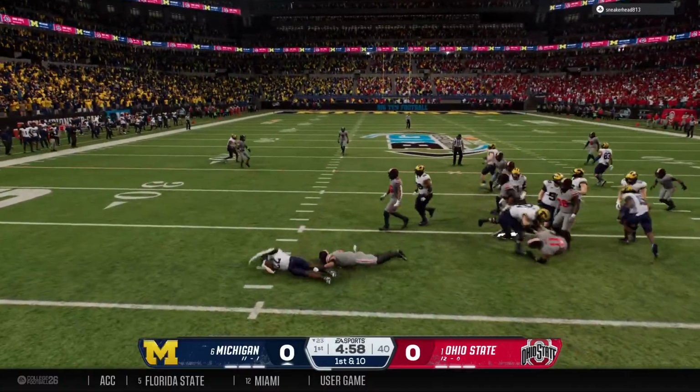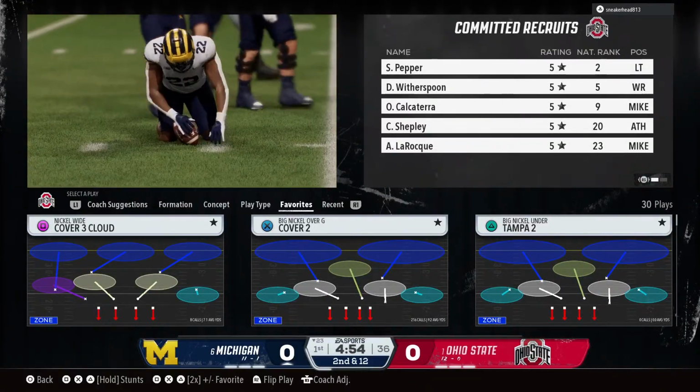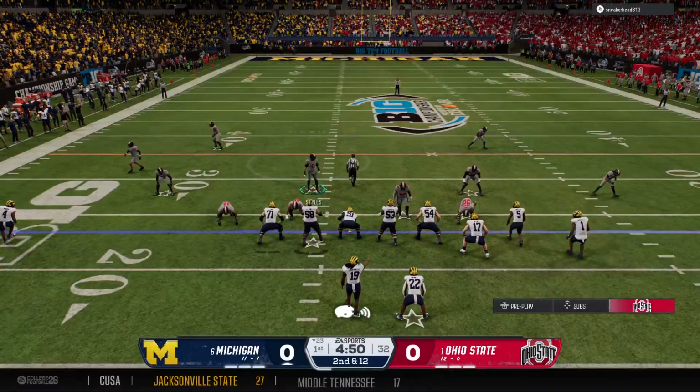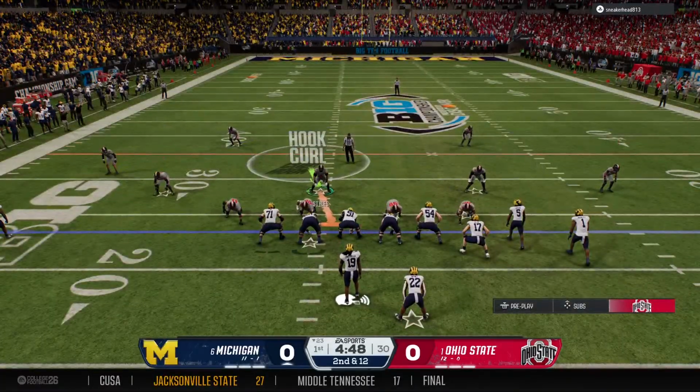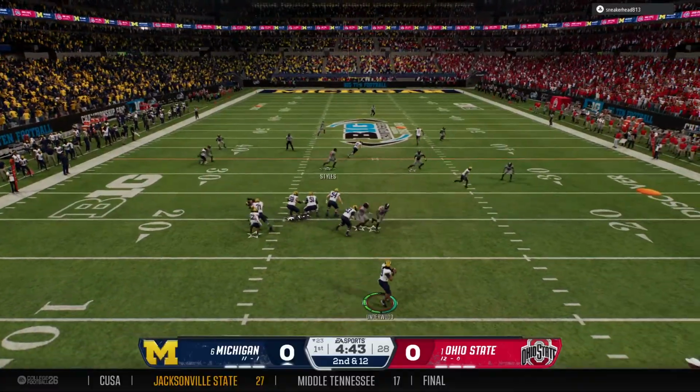Out of the shotgun, he hands it off. Going absolutely nowhere. That would be a loss on the play. That back just had nowhere to go. Got to give credit to the defense and the run fits on that play. Running play goes backwards, makes it 2nd down and 12 now.